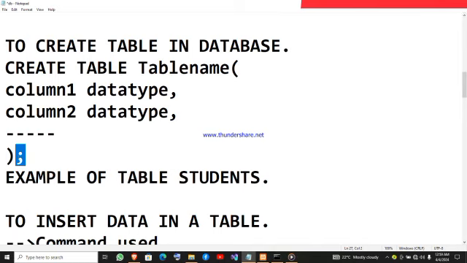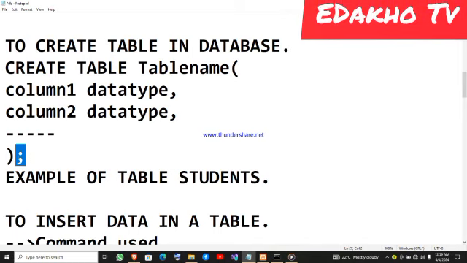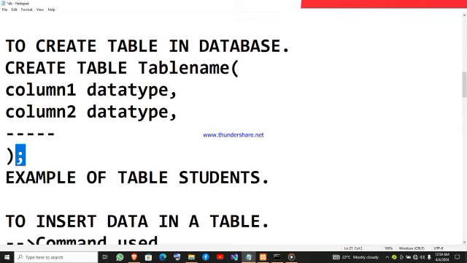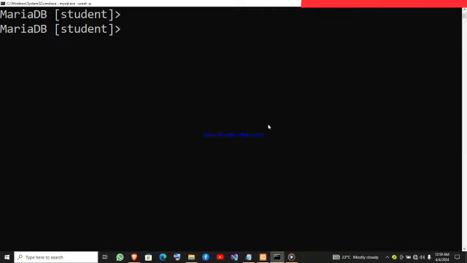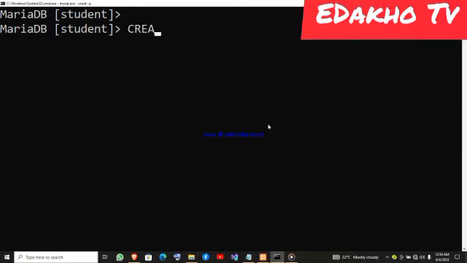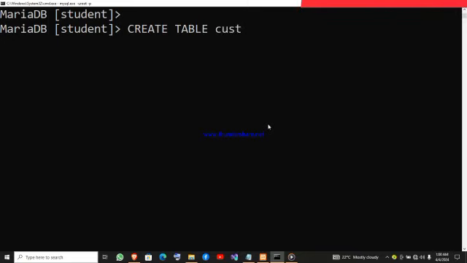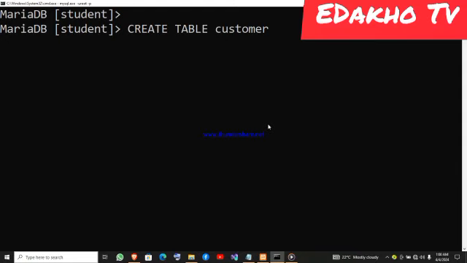So now let us create a simple table called customer. Just go in your command and say create table. Then the table name, as you see, customer. Open the parenthesis and press enter.